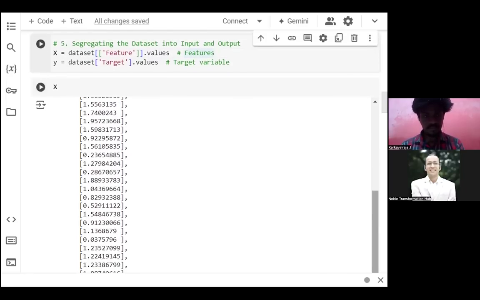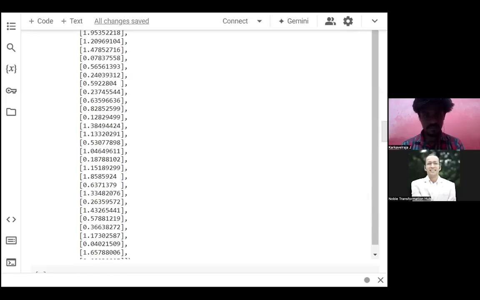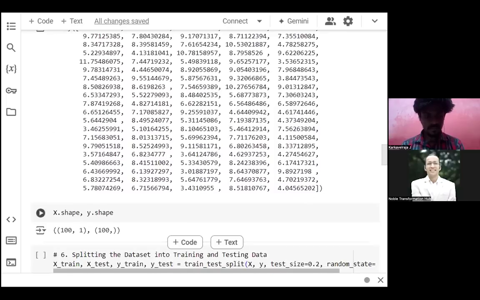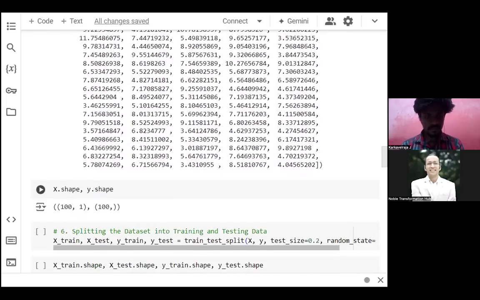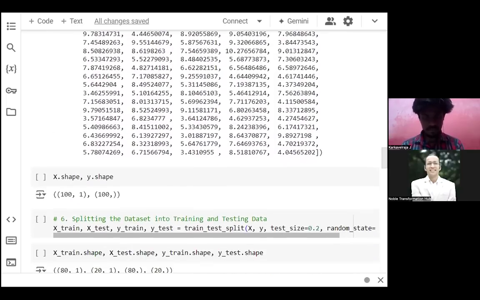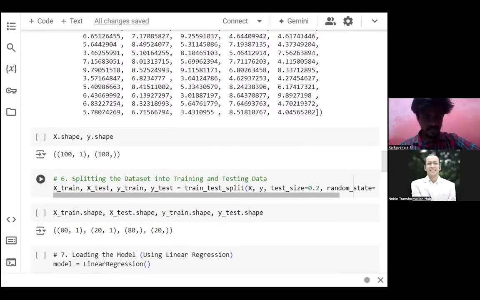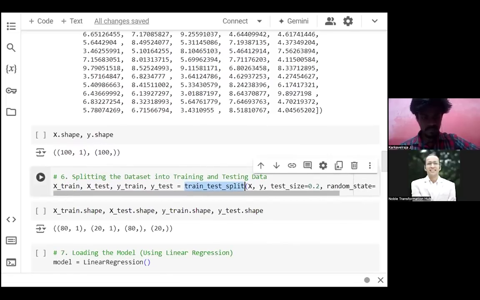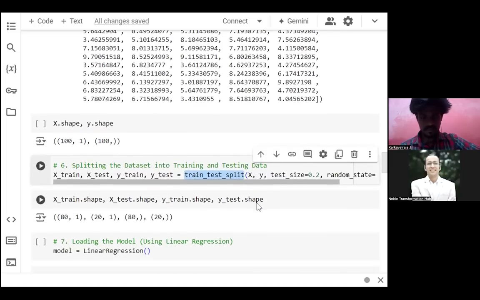And let's go down. Yes, so you can see that, and we also have to see the shape of the data, which is X and Y shape. So that is 100 and 100. Okay. And then we can do splitting of data into training and test data. Okay. Yeah. So let's start. Over to you, Raja.